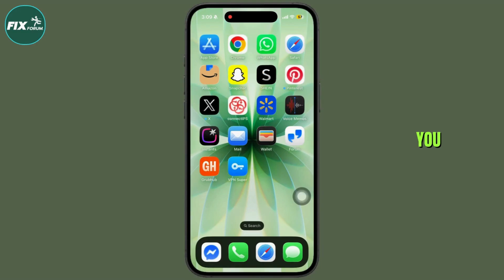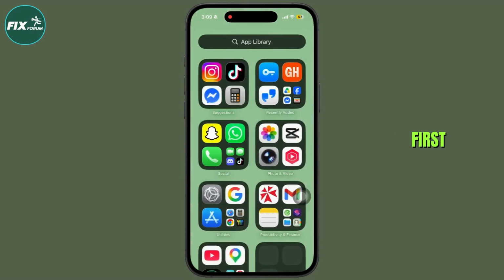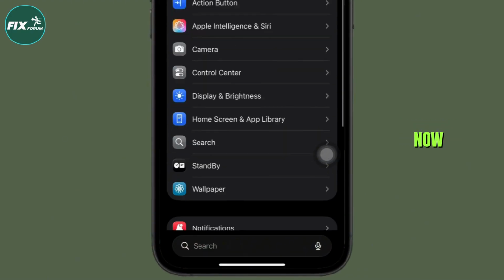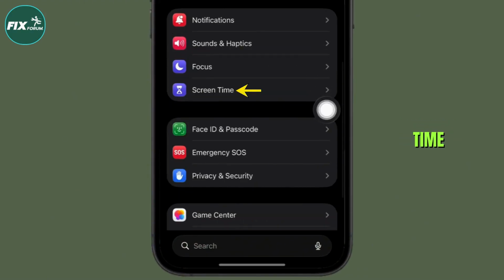In this guide, I'm going to show you guys how to limit Snapchat use with screen time. Let's get started. First, launch your settings app. Now scroll down and head over to the option screen time.